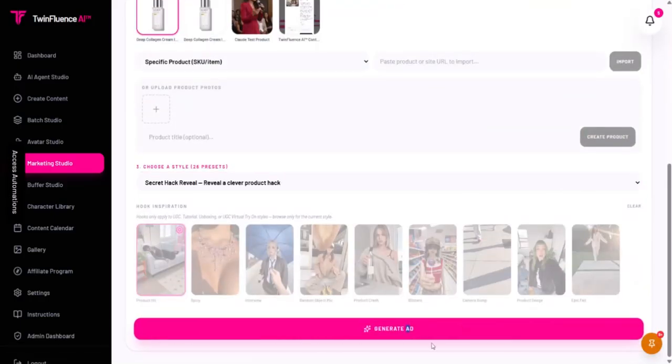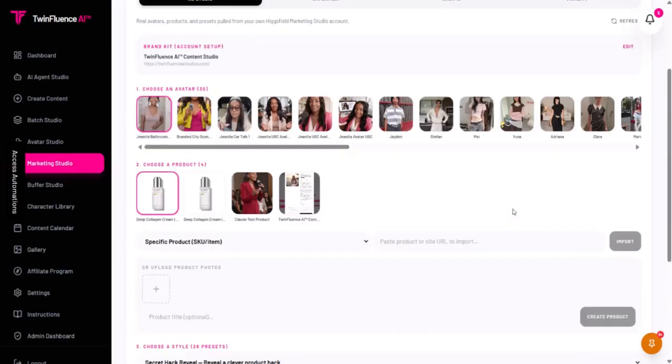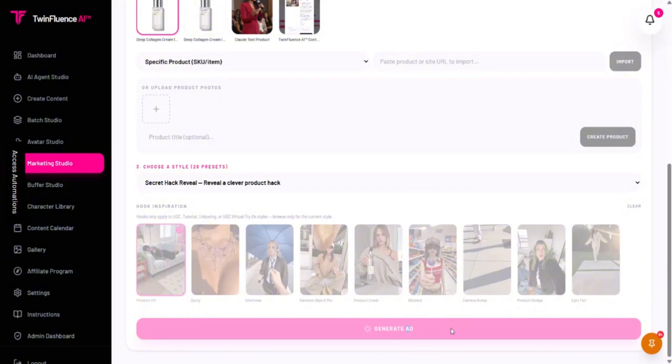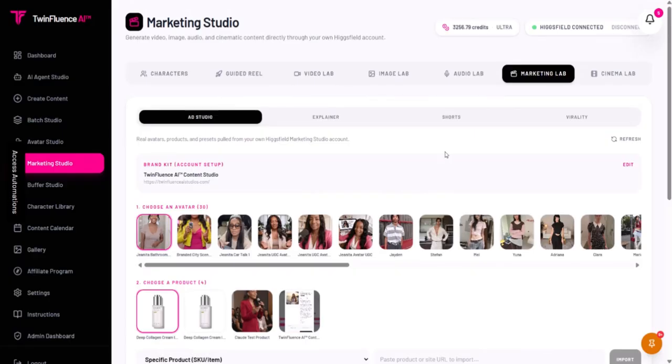So we're going to go ahead and I think I clicked it. Okay, generate the ad. And it's going to, of course, take a few minutes to do that. And as you can see, it will actually notify you when that happens. It will come back in.